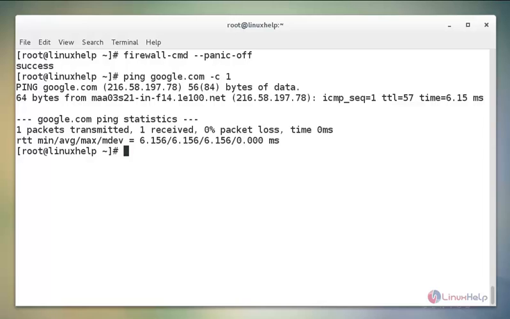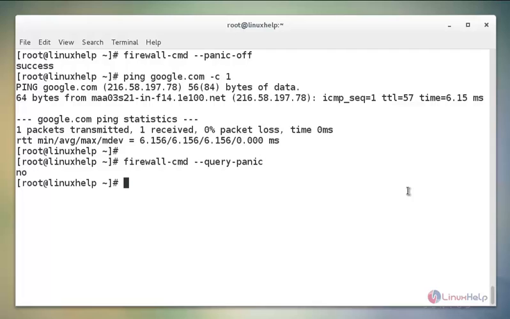The next command is to check the status of panic mode. The command is firewall-cmd --query-panic. Now enter. Now the status of panic mode is no.